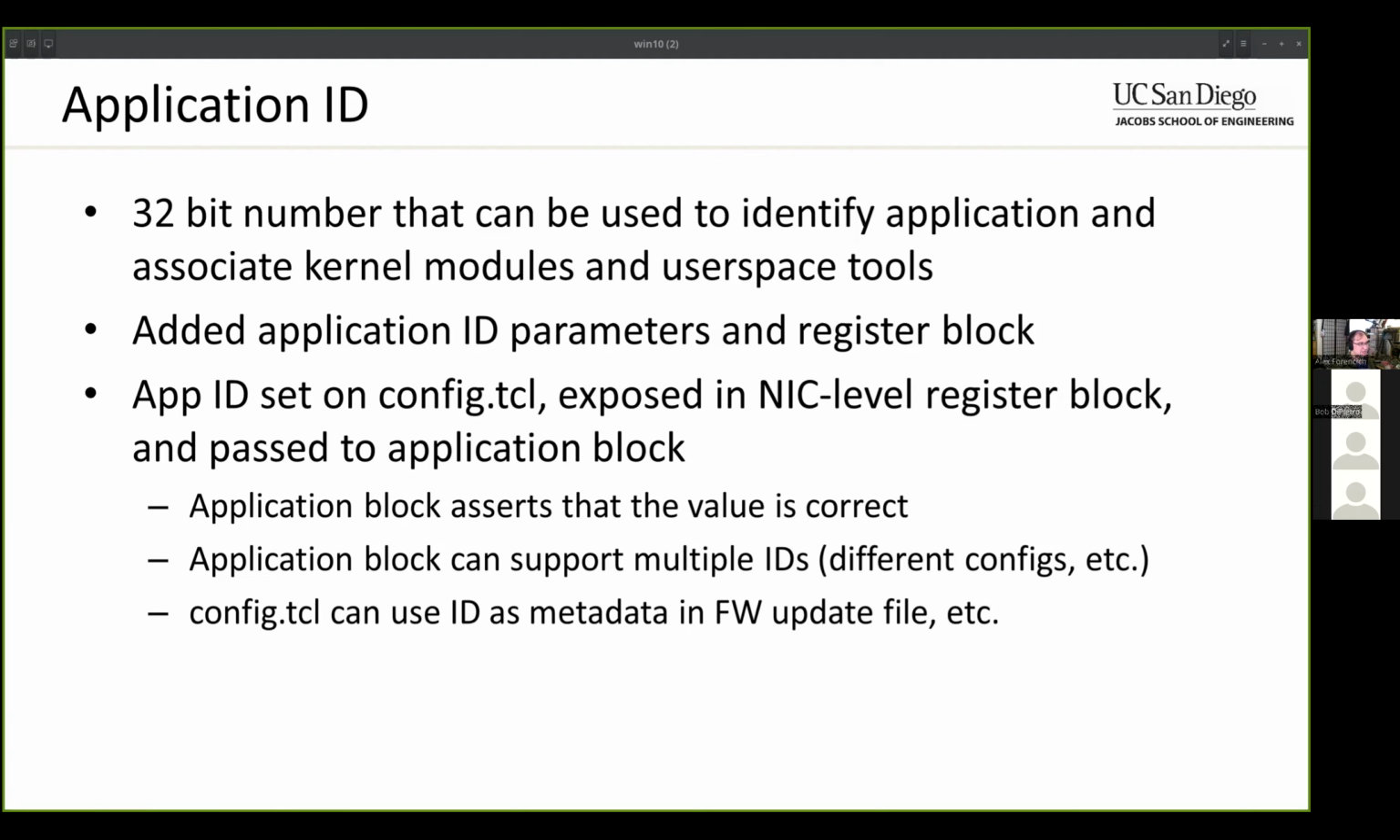Additionally, by passing the application ID through into the application section, you can potentially support multiple configurations of an application. So it could look at a few bits in the application ID to determine how to configure a few things internally, for instance. So there's a couple of advantages, I think, of doing it this way. And then obviously the application block can check the value and make sure that it's the one that it expects. And if it isn't, then it will fail the build.